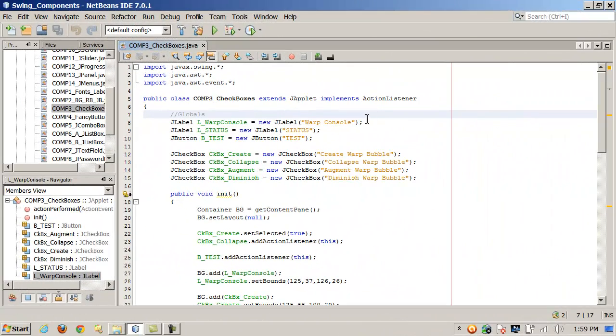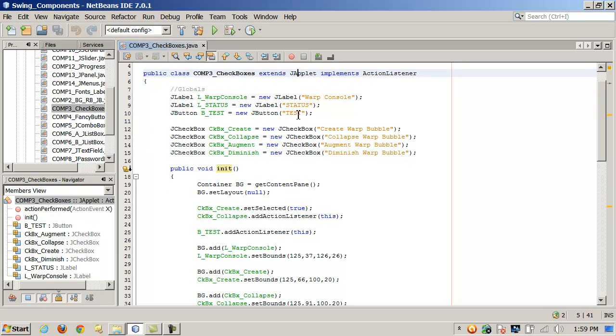This is similar to the previous example, but instead of JButtons and JRadioButtons, we're using JCheckBoxes with a JButton. Again, I'm importing the same 3 packages, Swing, Abstract Windows Toolkit, and AWT Event, so that I can implement ActionListener. It's a JApplet. Notice I have 2 JLabels, one's the title, one's the status, which will be changed based on which checkbox is selected. I also have my test button here, my old JButton test button, as we did before.